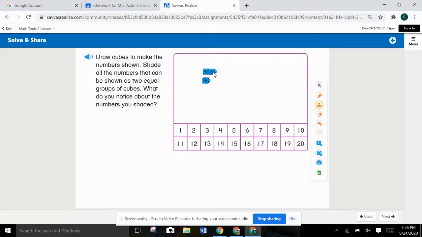All right. Now we're showing the number 3. Are these two groups even? No, they are not. This one only has 1 and this one only has 2. So the pattern that we are starting to see is that 1 does not have two equal groups, but 2 does. 3 does not. Let's try 4, and I think you all probably already know what's going to happen. Are those two groups equal? They are. So that means 4 has two equal groups in it too.